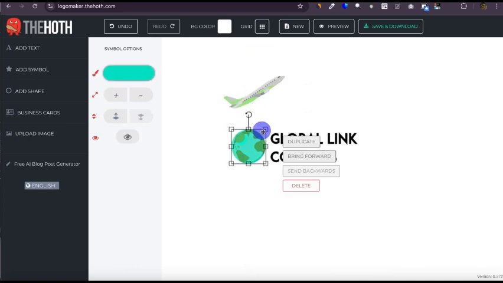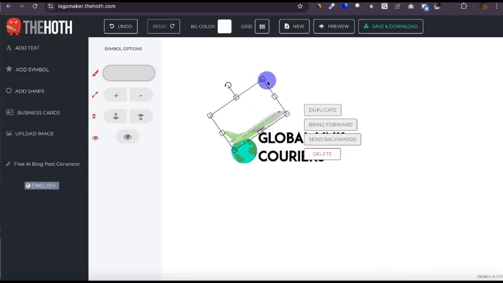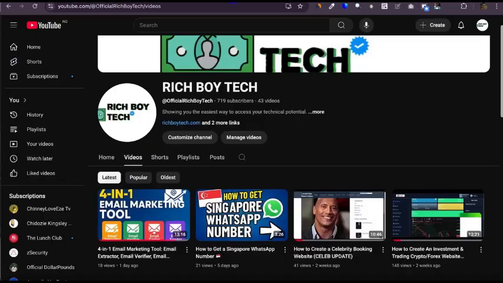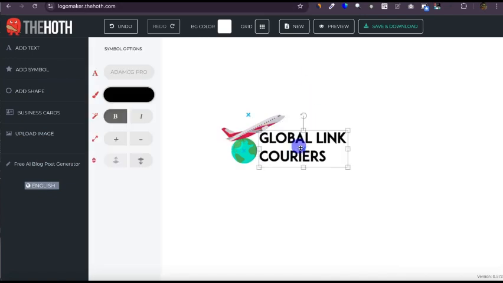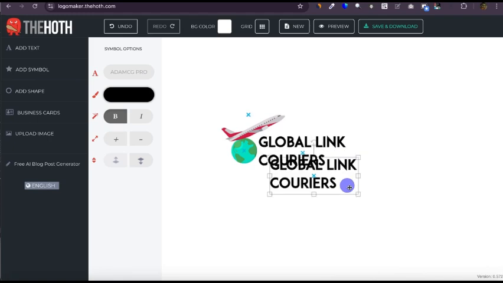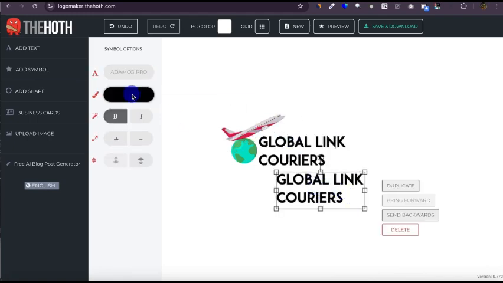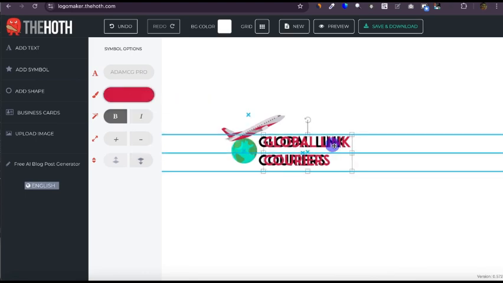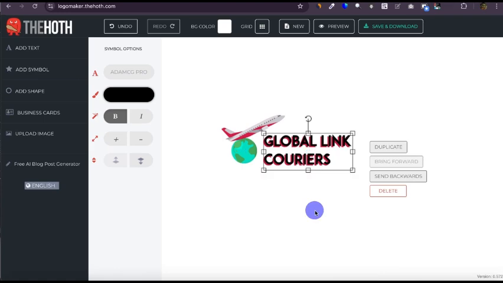To do that, click on the place you want to change. Then go to color. Let me look for red. Voila. So I want to put a shadow, a red shadow. To do that, just duplicate the text, copy the color code. This is the color code. Put the color code, then send it backwards. Yeah, this is a red shadow and a black text.